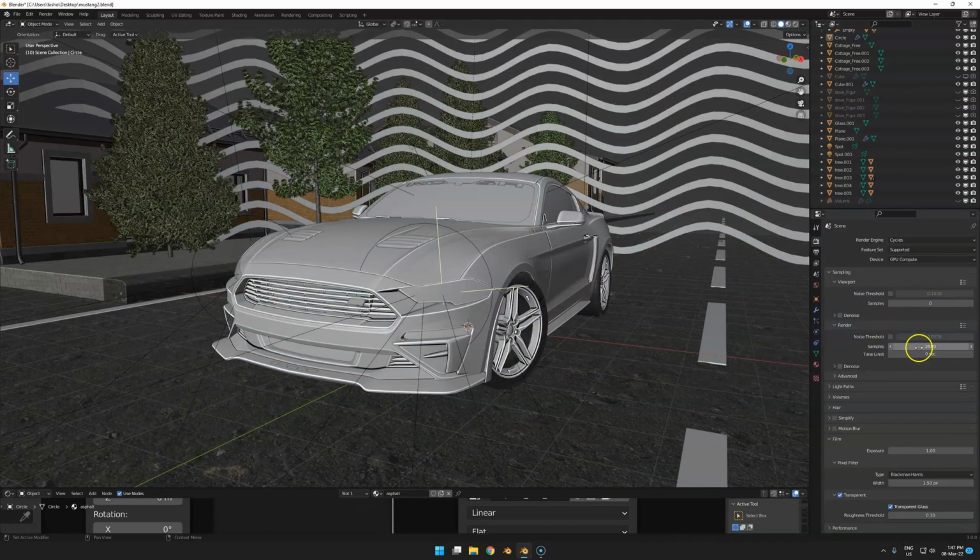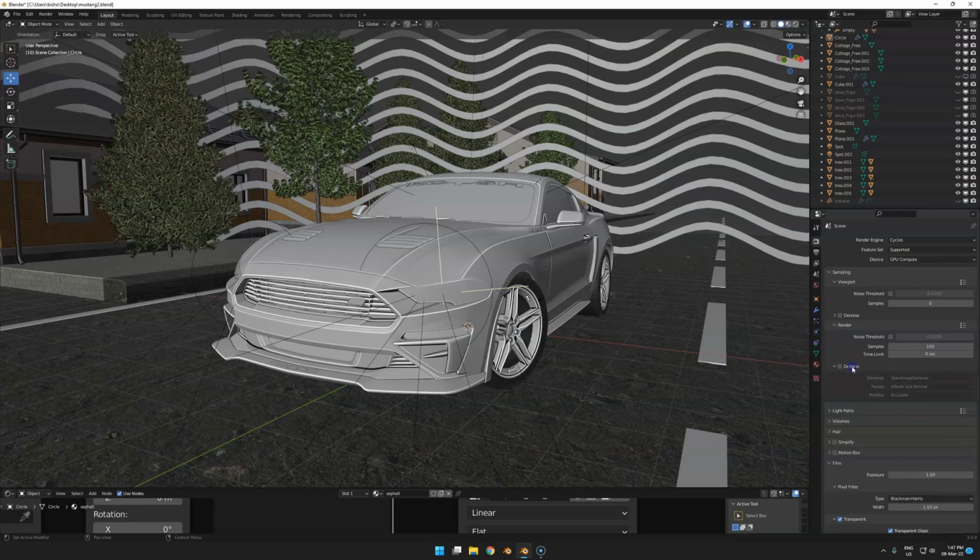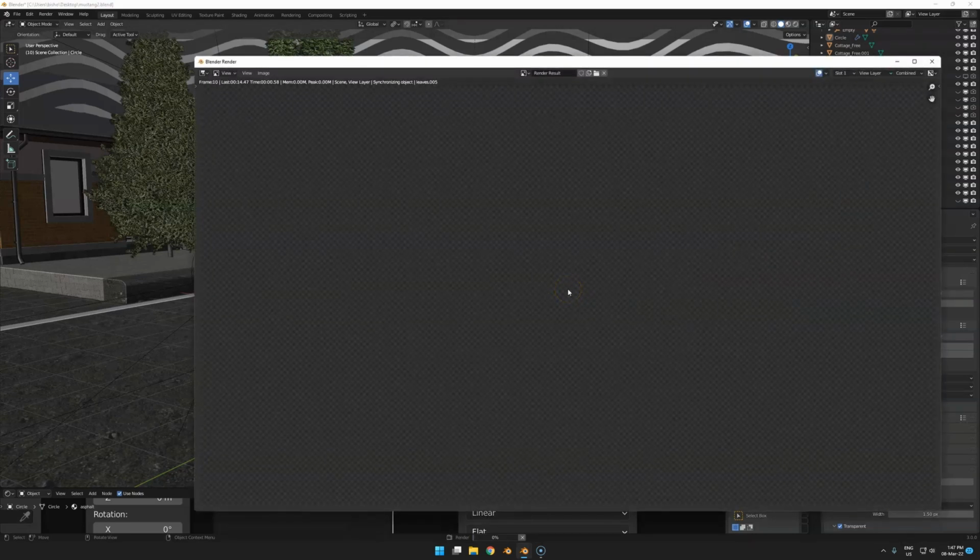Next, what's going on here? 2,500 samples. I would never go over 1,000. I would probably not even go over 500. For this simple car scene, I wouldn't even go over 100, because we are definitely using a denoiser. We're going to use the OpenImageDenoise, not the OptiX. The OptiX would be quicker, but the OpenImageDenoise is quite a bit better in quality. Yeah, let's just try that and see how it's going to look.